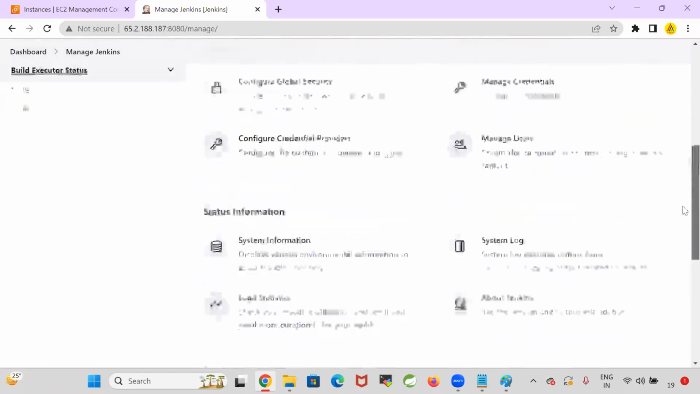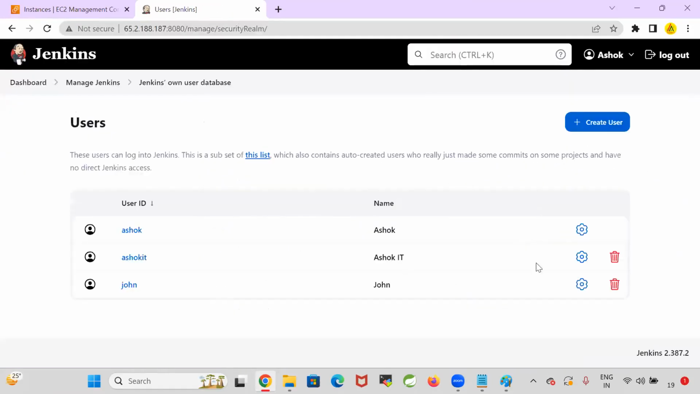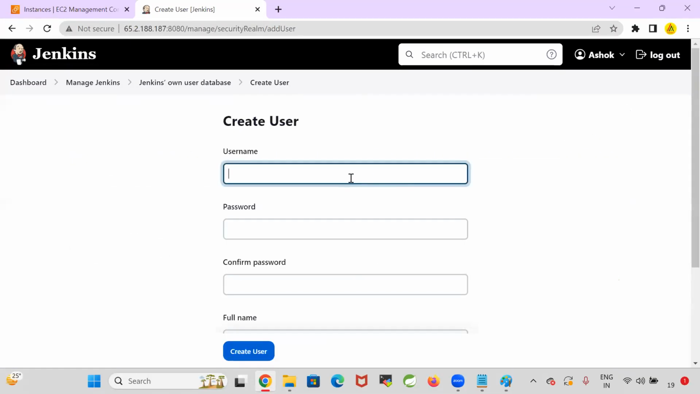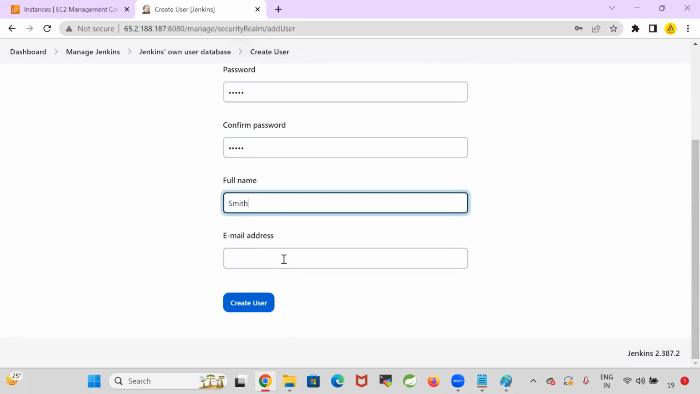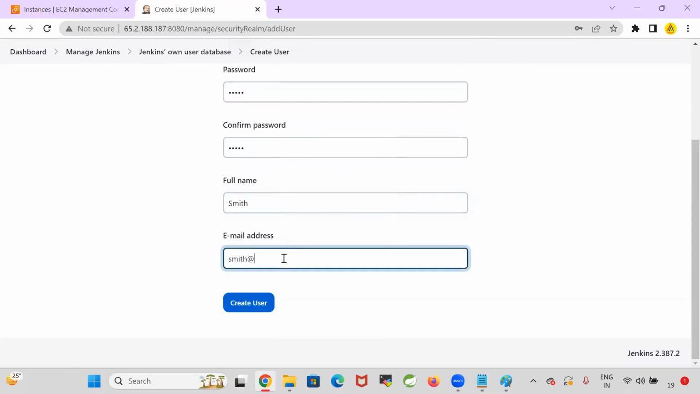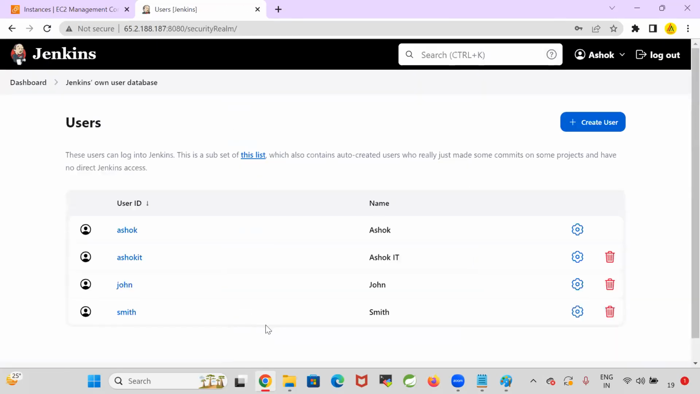Now go here and click on manage users. So you can create a user here. Users are created. Create the user. Username. Suppose Smith is one user. Smith. Password and username, full name, email address. Create a user with a name called Smith. Smith is created.